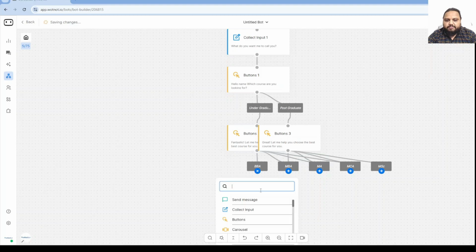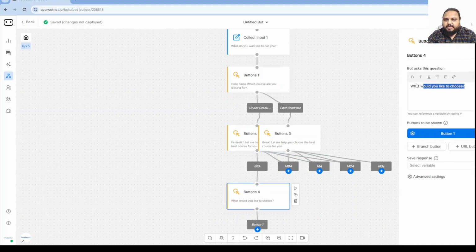specialization, so click on the plus button and again you can provide the buttons option. So under BBA, we have different specializations to offer.